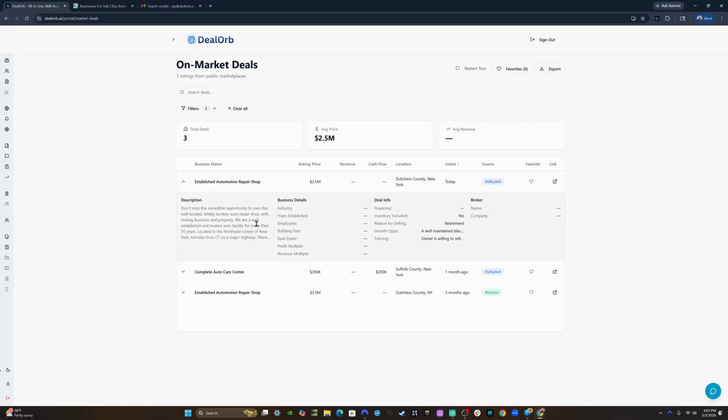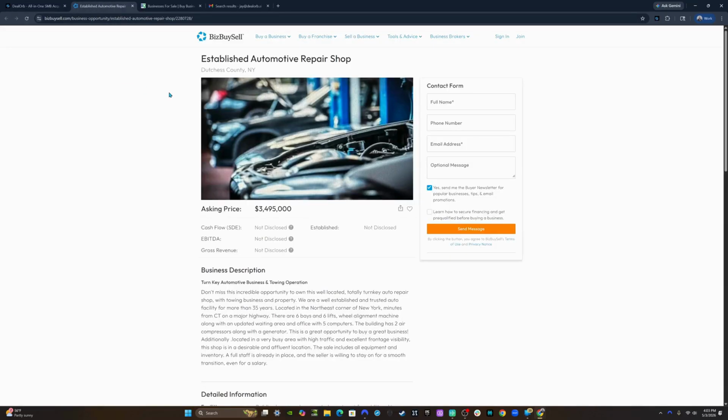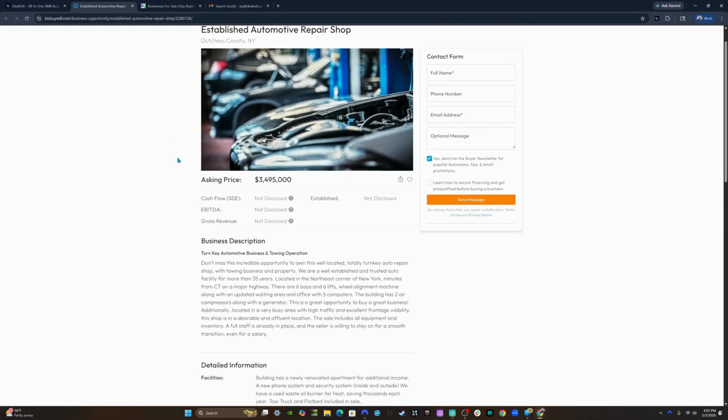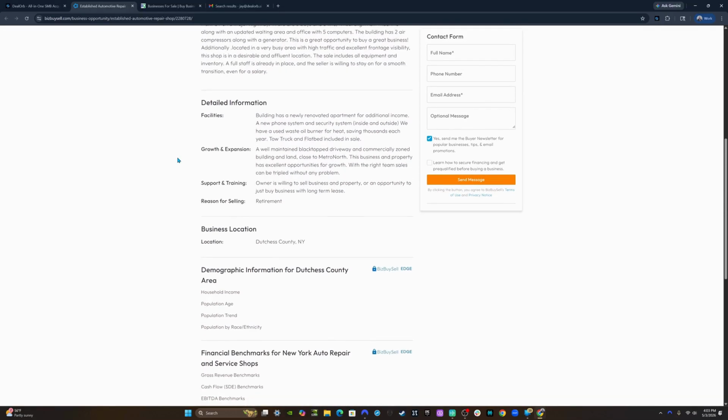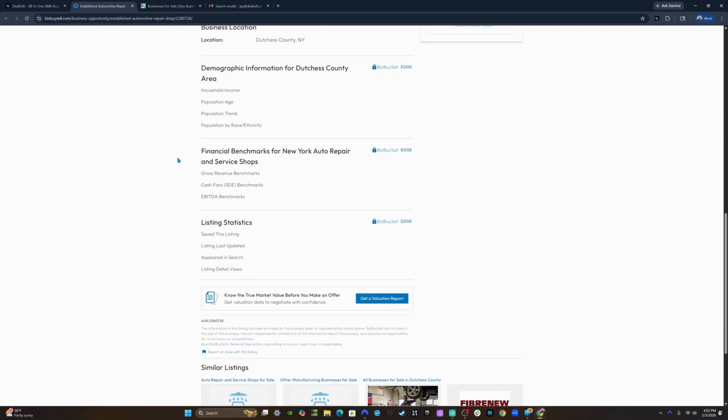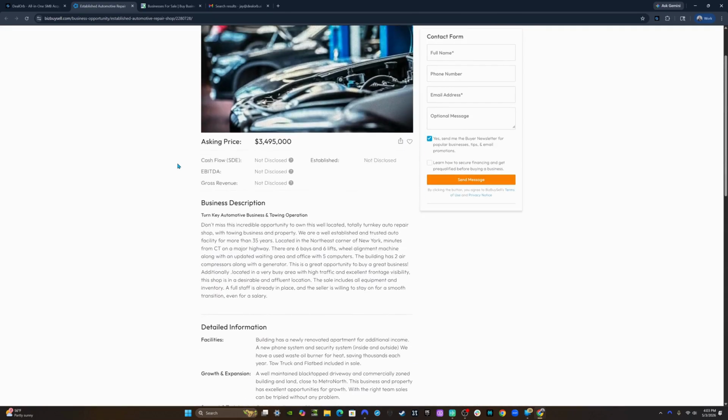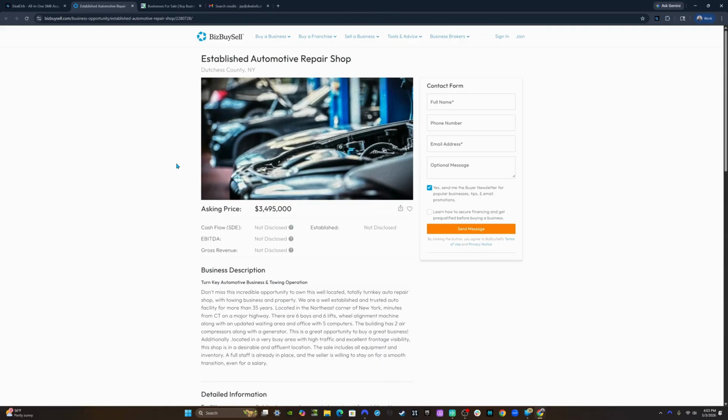When I click the first one, I can see that it shows me the description and minimal deal information, but I don't see any broker contact information and I don't see too many details. This will trigger me to click the link and view the original listing in BizBuySell. Looking at this listing, I can see why I was unable to view more financial information and broker contact information about this business in DealOrb. It's because it is simply not listed in BizBuySell. At this point, I can fill out the contact form on BizBuySell and submit an inquiry here.